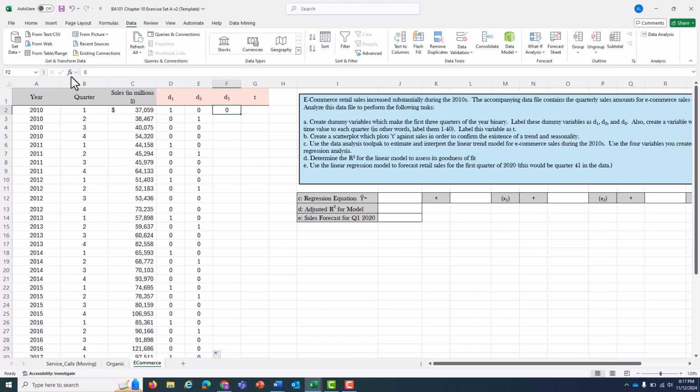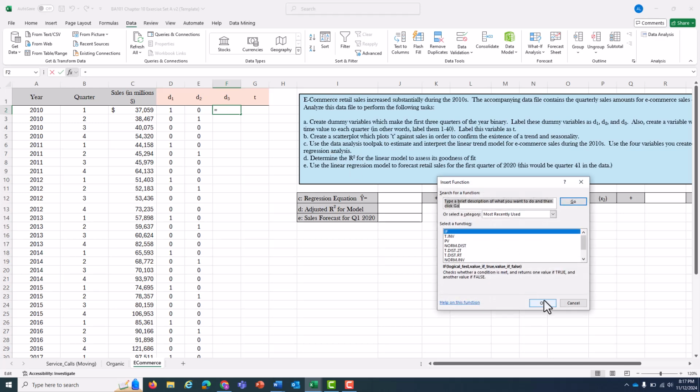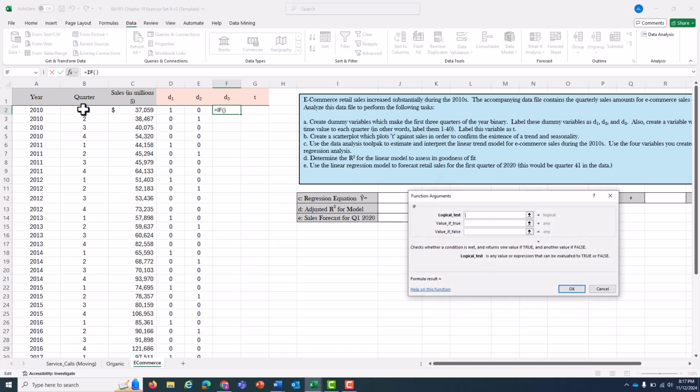And then I'll do the same thing one more time for the third quarter. So if my logical test is does my quarter equal 3? So B2 equals 3. If that is true, I want it to return a 1. If it's false, I want it to return a 0. I'm going to hit OK.